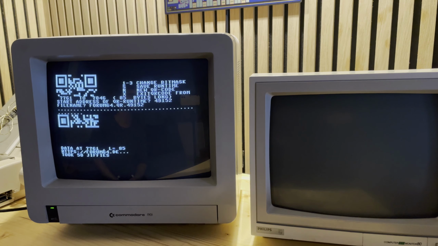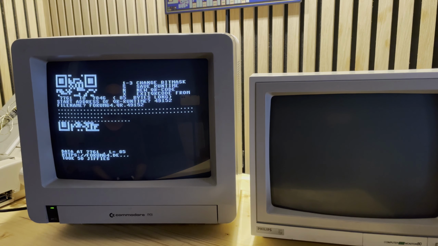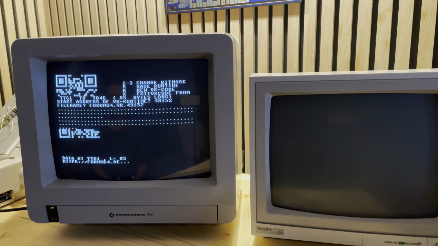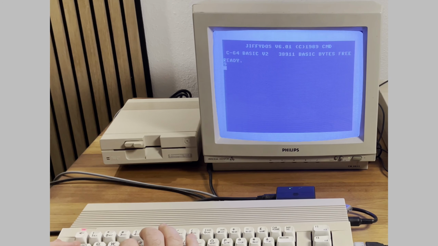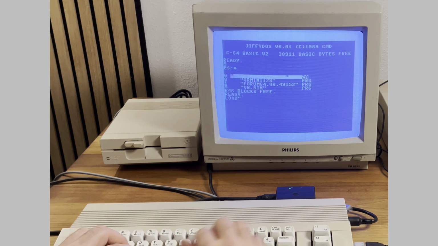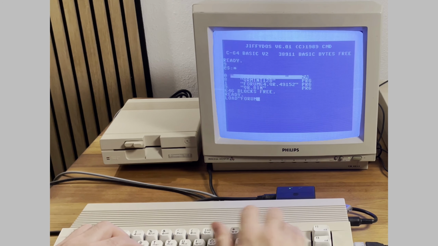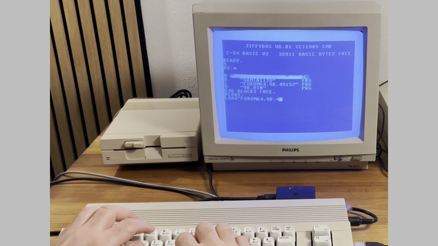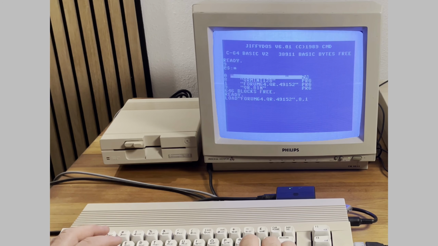Now the static runtime code is written to disk. And now the data of the current QR code. We defined address 49152. This is a common memory area for machine language programs on the C64. So we generate this on the C128, but we are going to use it on the C64. Here's the directory, and the runtime file is only one block. We'll just load this with "8,1".